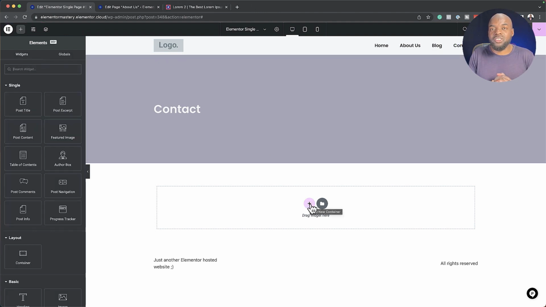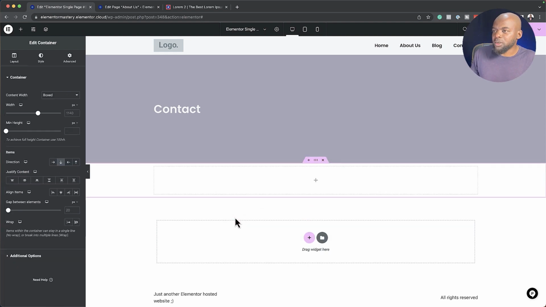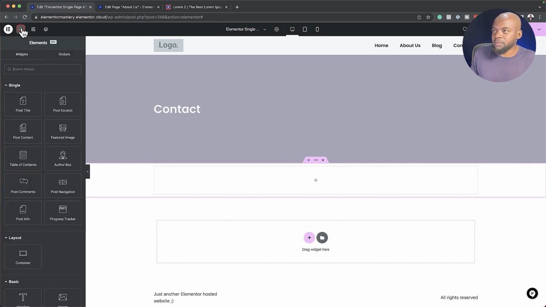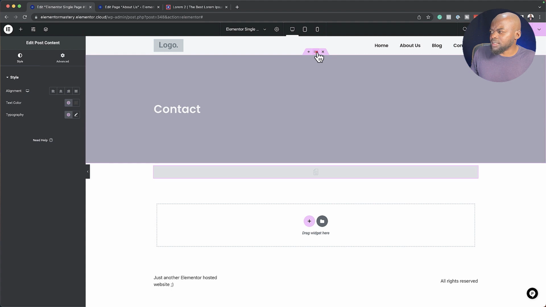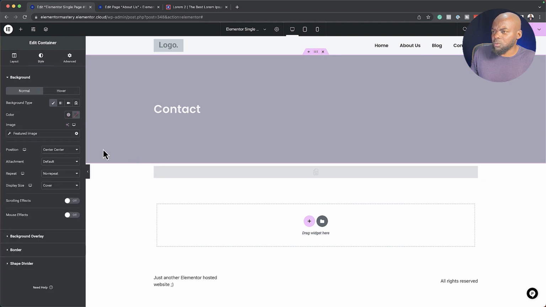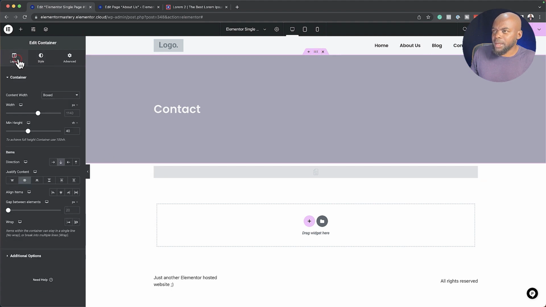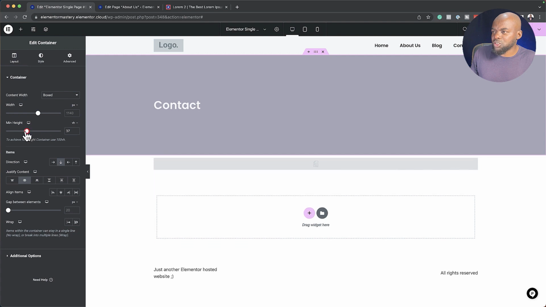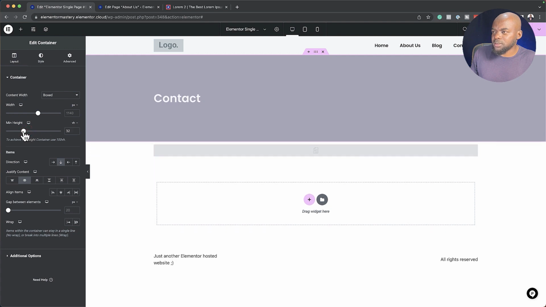Okay, so the next part is to add our post content area. So I'm going to click on this plus button, and I'm going to add my post content widget. So I'm going to come over here, and here it is. Drag and drop it. And I just want to adjust this a little bit because it's way too big. So I'm going to come back to layout and reduce this to about, let's say 32. So now that we have our post content, I'm going to hit publish.